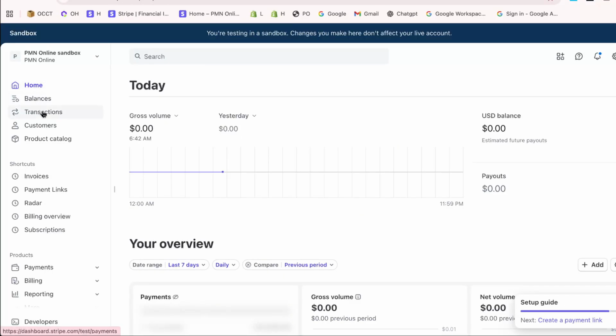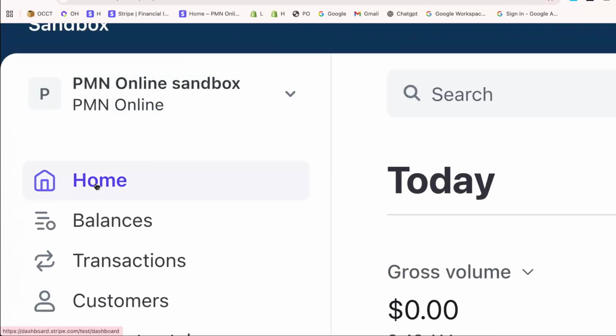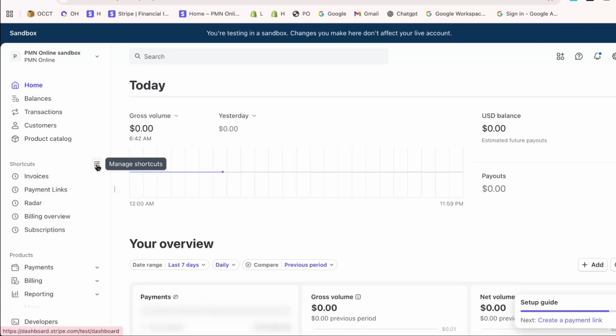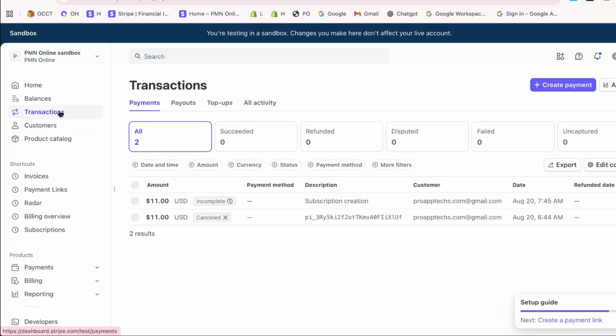Once logged in, you'll be directed to your Stripe dashboard. Start at the Home tab, which is your main action hub in Stripe. From the sidebar or main dashboard area, locate the Transactions section. Clicking here will display a list of all recent transactions linked to your account.